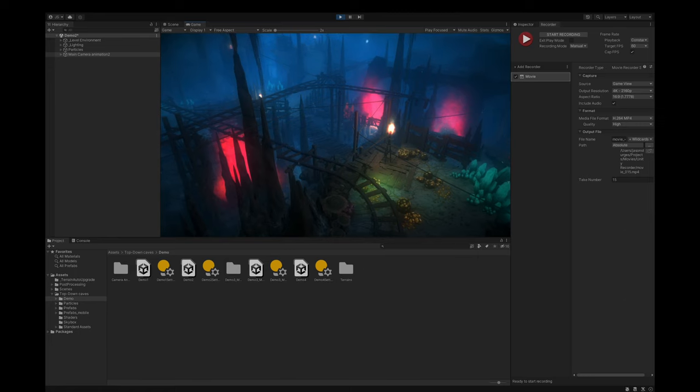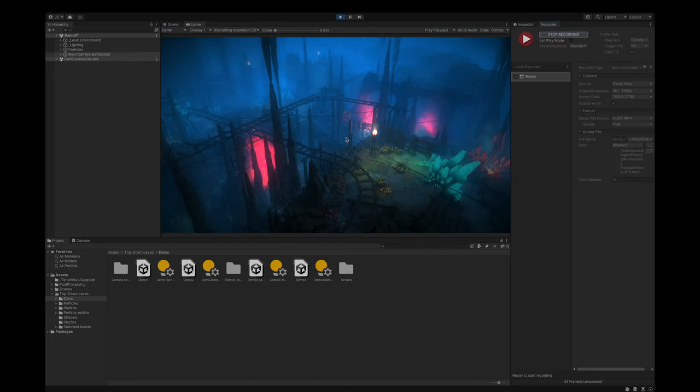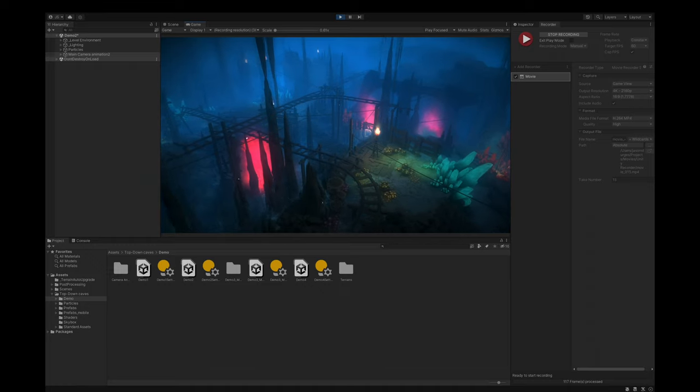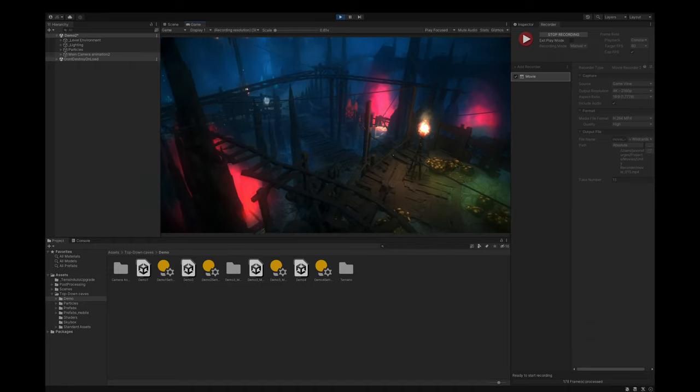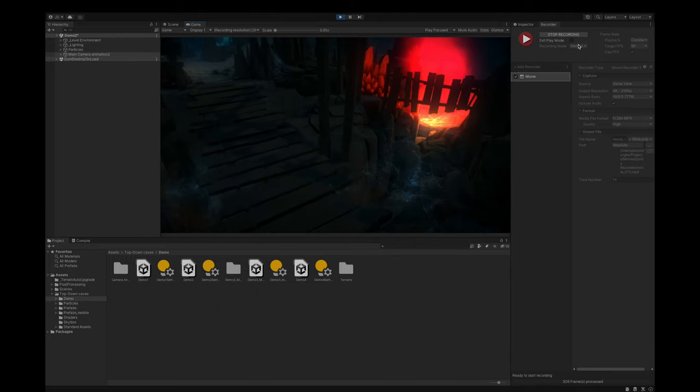Yeah, this is kind of interesting. I'll back out just a little bit and I'll just sort of dolly the cam forward. I'll start recording. Zoom in. And yeah, when I've got my sequence, I can simply stop recording. And there it is.